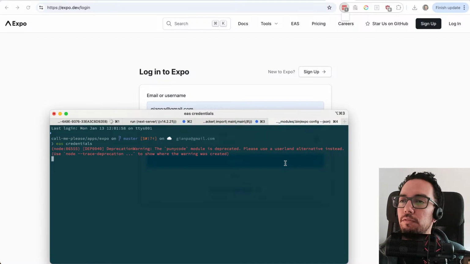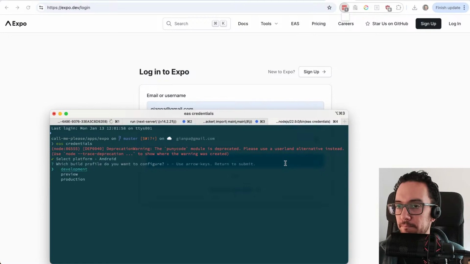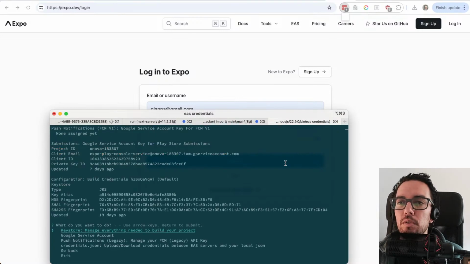So this should download the files. The key store is a file that Android uses basically to build the app locally. On iOS, I don't know if you need that. Normally you don't, but maybe this is downloading something from Google.